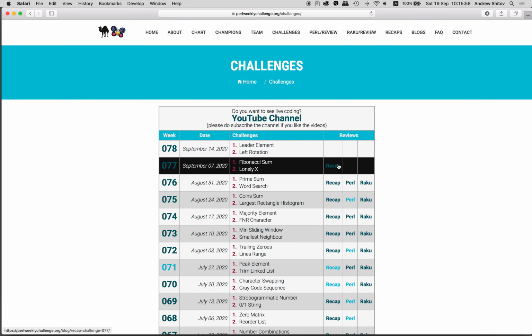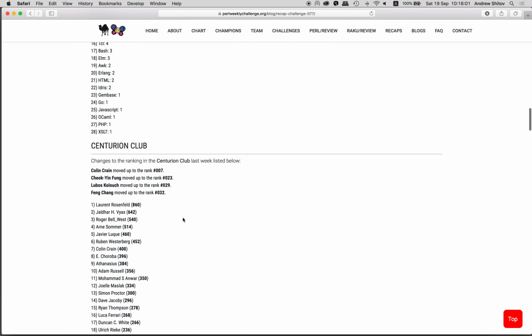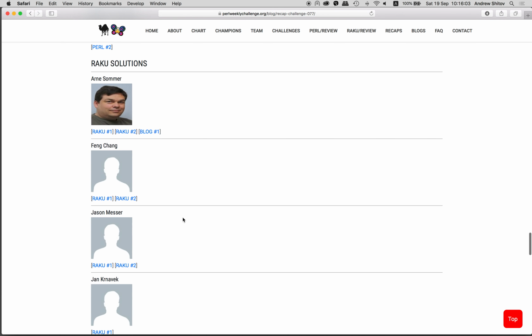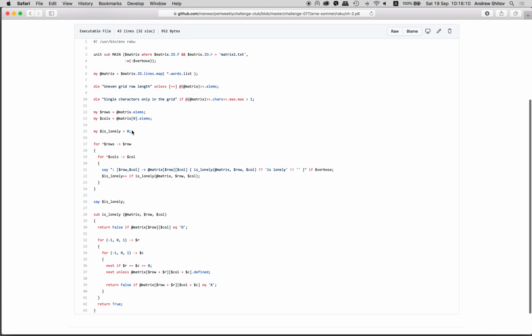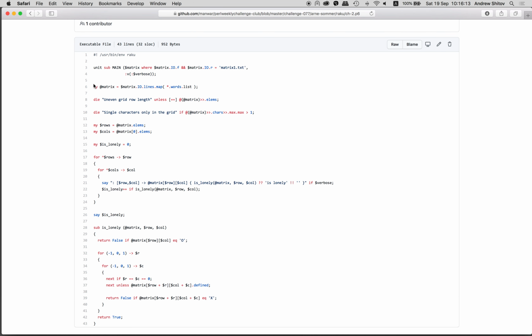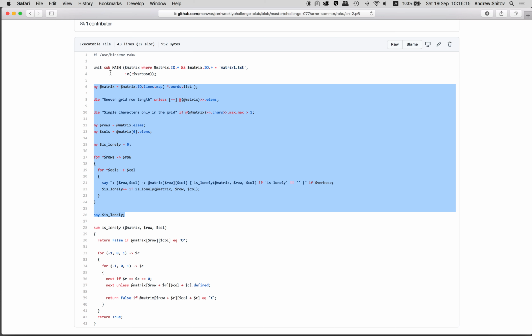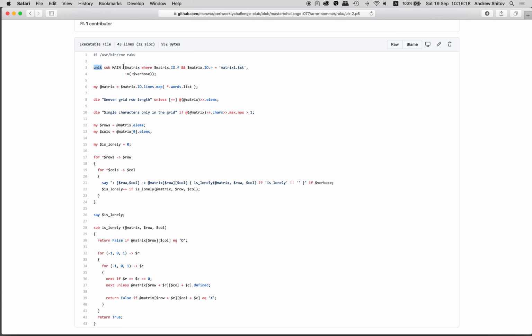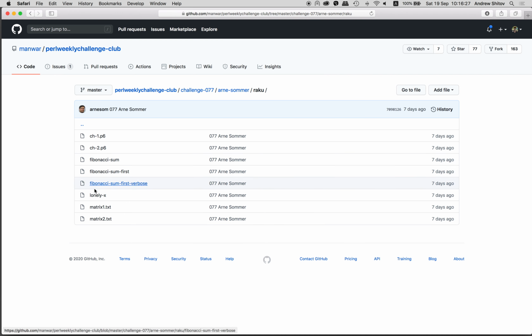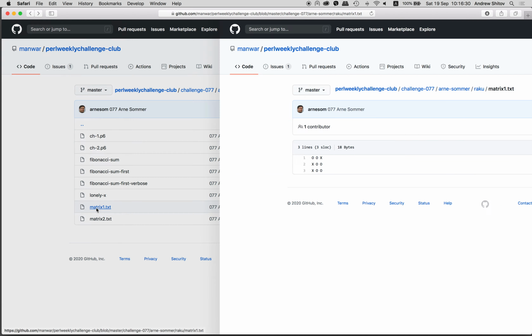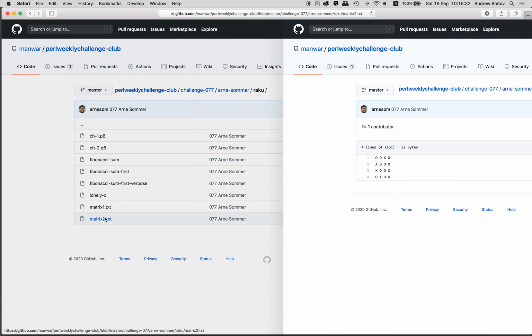Right, let's go to the list of solutions in the Raku programming language. And here it is. The first solution in the alphabet is Arne Sommer, and here is the solution. What we have here is basically the main subroutine. The whole file covers the main subroutine as unit sub. It takes the matrix from the file, that's the file name obviously. There's this matrix 1, I believe there's a file we can see here, and there's another one, probably the second example.